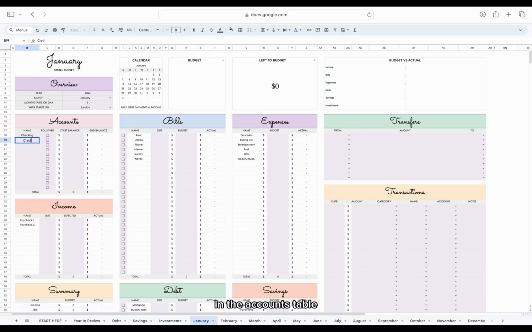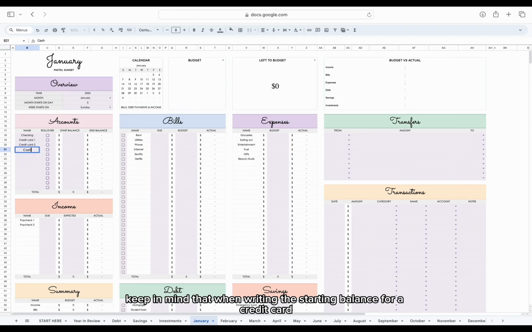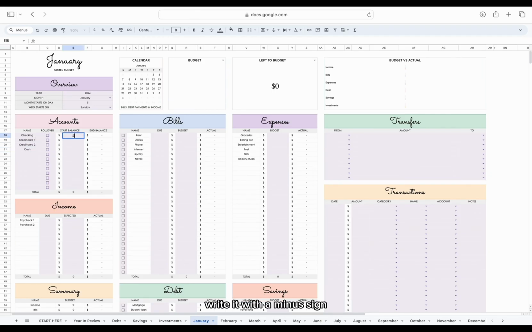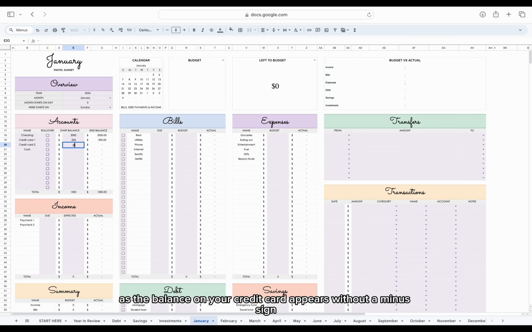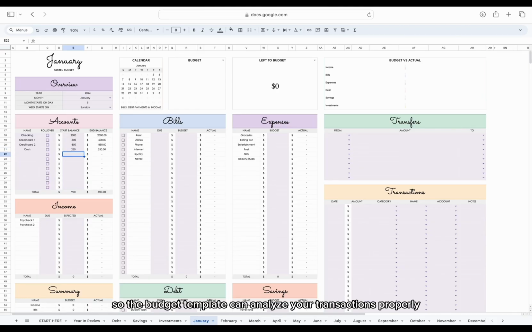In the accounts table, write down all of the accounts you use on a daily basis for your transactions. Keep in mind that when writing the starting balance for a credit card, write it with a minus sign. I know it seems counterintuitive as the balance on your credit card appears without a minus sign, but this is necessary so the budget template can analyze your transactions properly.